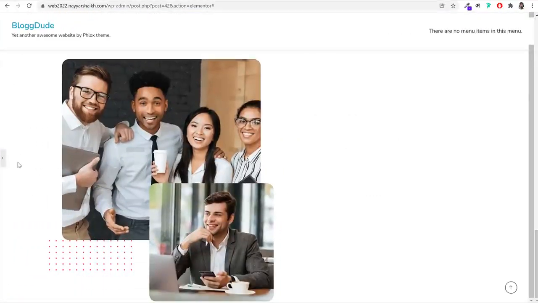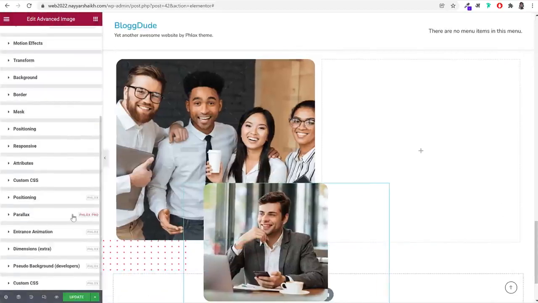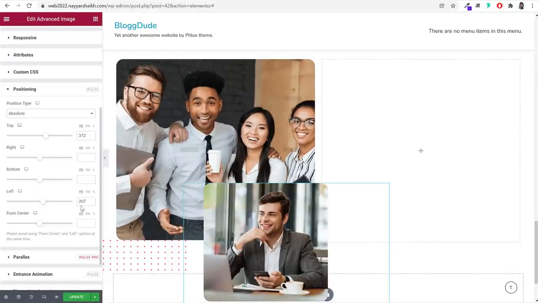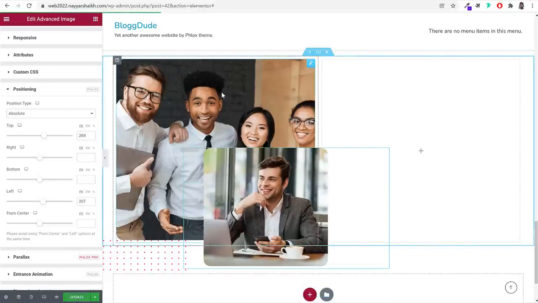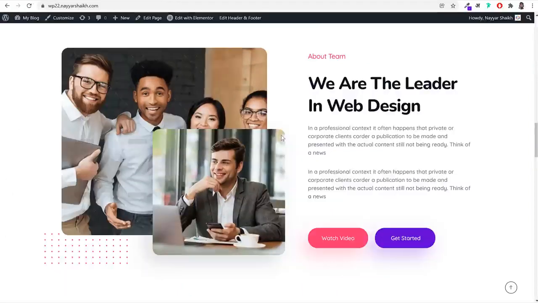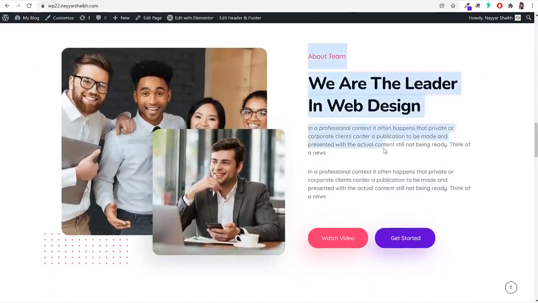Now I can change the animation and everything for these images. Let me select this image and bring it a little bit at top like this. Now click on update. You can add entrance animation and all those things. I'm not doing that thing because we have already seen that thing, and that will take a lot of time, so I don't want to waste time over here. Now let's add this thing.